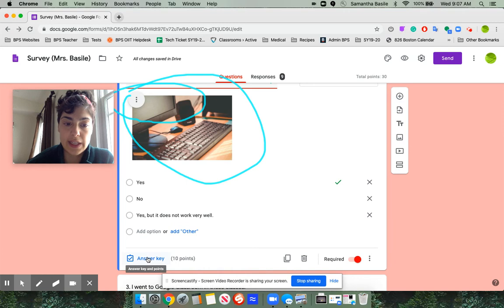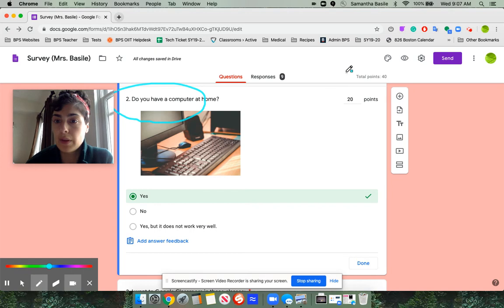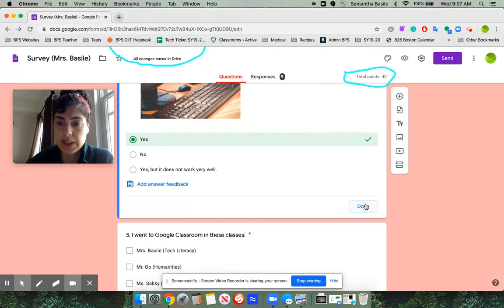In the answer key, I say yes is the correct answer. I'm going to make it 20 points. So I have a total of 40 points so far. It's best if this number is out of 100. Let's go down. We click done.